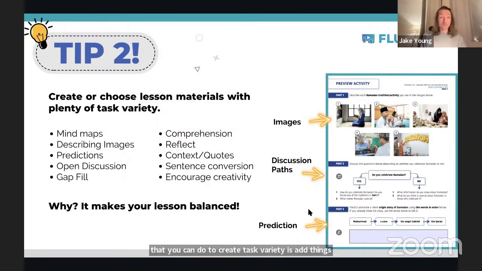So that's just one of the things that you can do to create task variety: add things like predictions, open discussions, gap fills, comprehension, reflect, context or quotes, sentence conversion, and you also want to encourage creativity. So good. Let's go to the next part here.